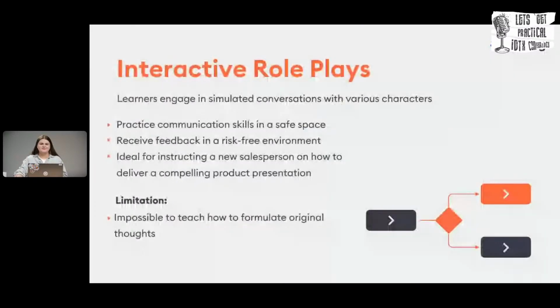Now let's move on to our next format, which is called interactive role plays. These are training exercises in which learners engage in simulated conversations with various characters, allowing them to practice communication skills and receive feedback in a risk-free environment. So this format simulates conversation with various personas like customers, subordinates, or colleagues. Users assume the role of one of these personas and choose responses and receive feedback, with each choice carrying its own set of outcomes.